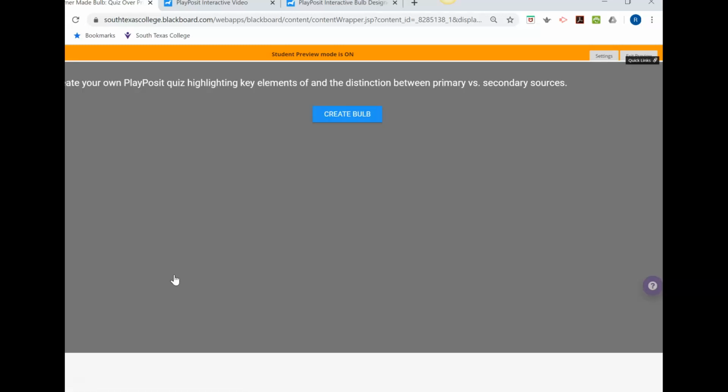And here we have a short set of directions that say, create your own PlayPosit quiz highlighting key elements of and the distinction between primary versus secondary sources. We have right underneath that an action link that says create bulb. So this is the very next thing that we need to click.